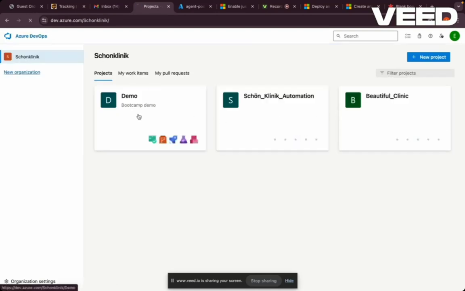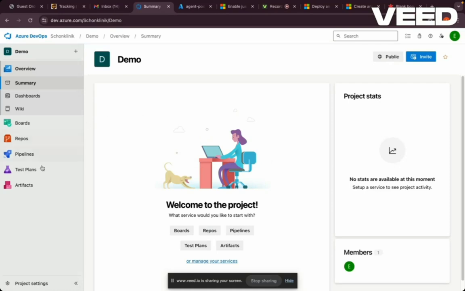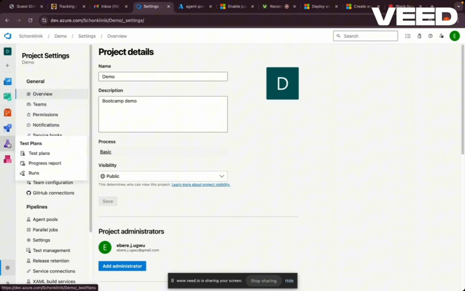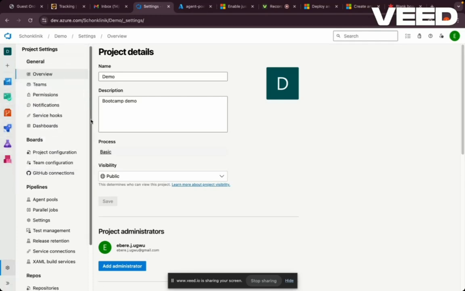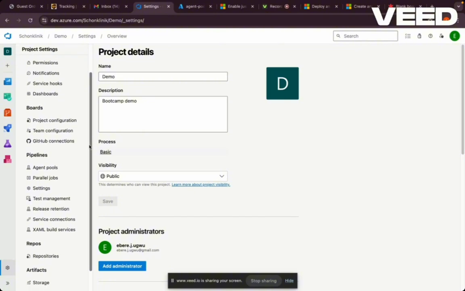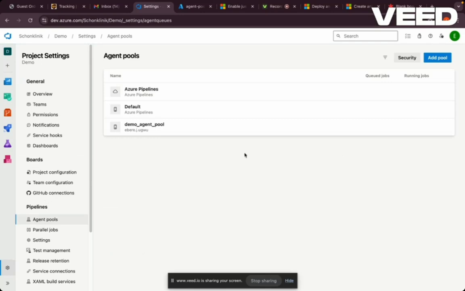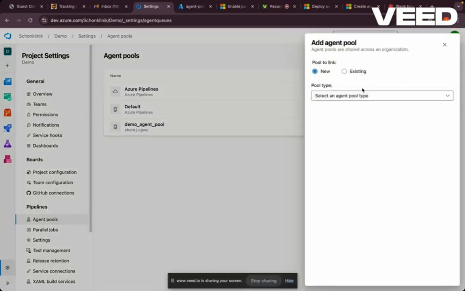From this project, you can go to the settings of the project. I will explain all these details in subsequent videos, every part of this Azure DevOps environment. But for now, we'll concentrate on agent pools. So from the project settings, you go to agent pools. Here I already have 3, so we'll create a new one.